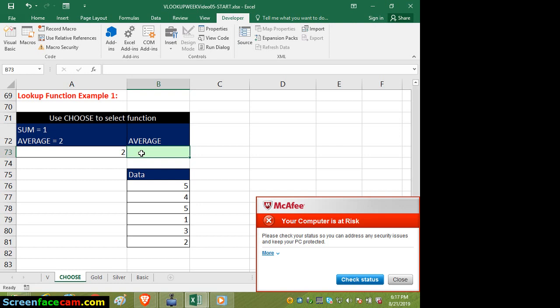Average. So what do I do? I just say equals. When I say equals, I'll say choose. When I say choose, what is it going to choose? So if it chooses, I want 1 to be sum, isn't it? Then 2 average. So here I'll select this cell. Okay? Then I'll say comma.